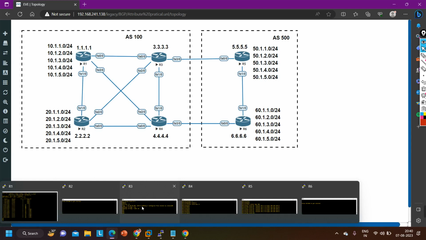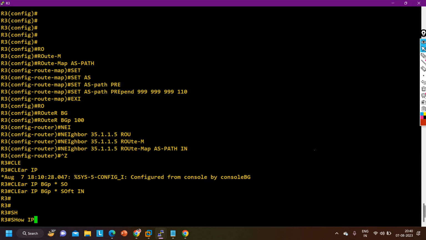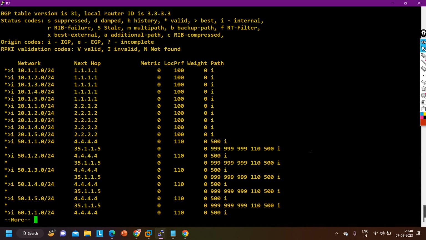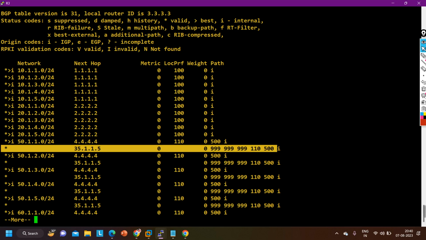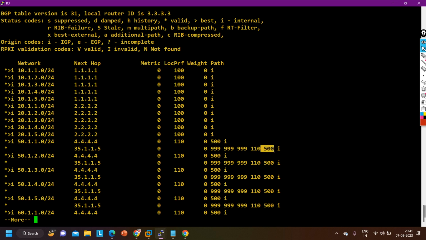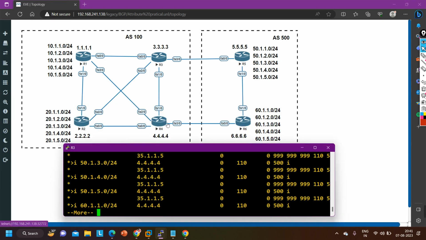Getting my point? See, on router number 3, if you check the BGP table, with show ip bgp, when this router is receiving 50 prefixes from 4.4.4.4, it is receiving them with what AS path? 500 only. But when it is receiving from 35.1.1.5, what is the AS path there? 999999999 110 and 500. We have added these AS paths, and this is the AS number that router 5 is including in the update. Getting my point? So even router 3 has also learned these prefixes via router number 4.